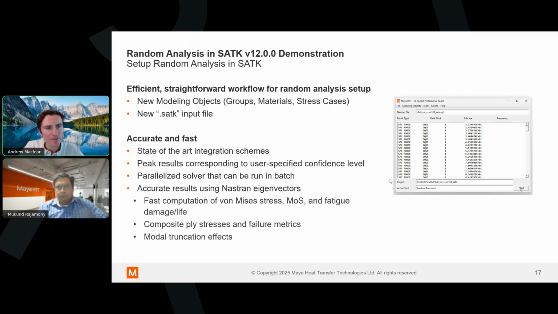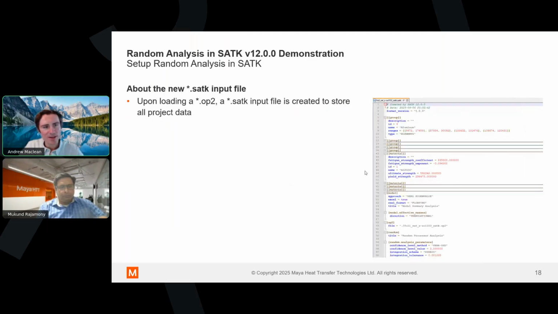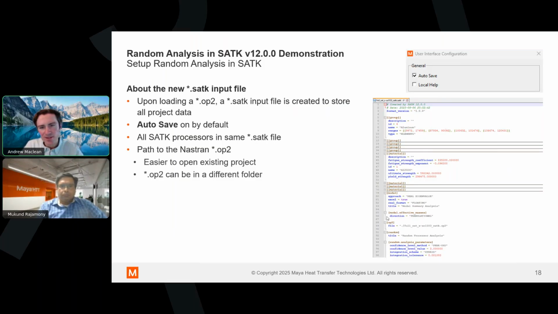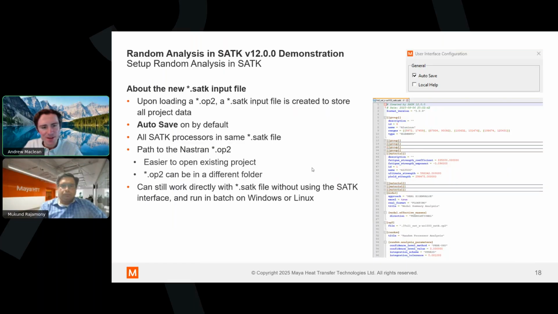And for any of you that are existing users, I would just briefly mention we have this new input file. It's still text-based. It's probably even more readable than the previous one. I wanted to mention it automatically gets saved as you work in SATK, so any inputs automatically get saved in that file. All the processors, sine, random, are using the same file. And it's a bit easier to load existing analyses. It has a reference to the OP2 file that you used.